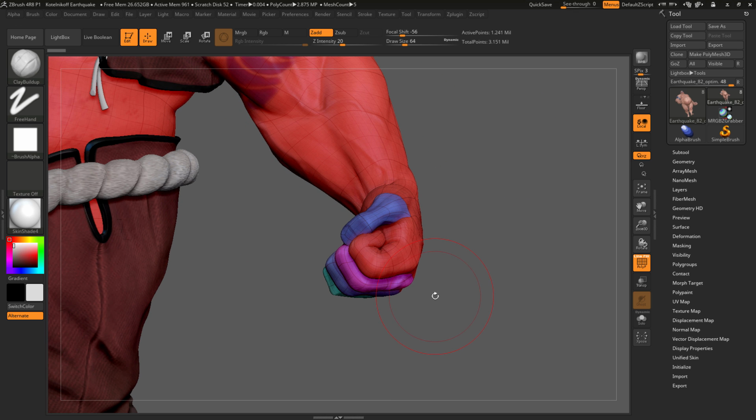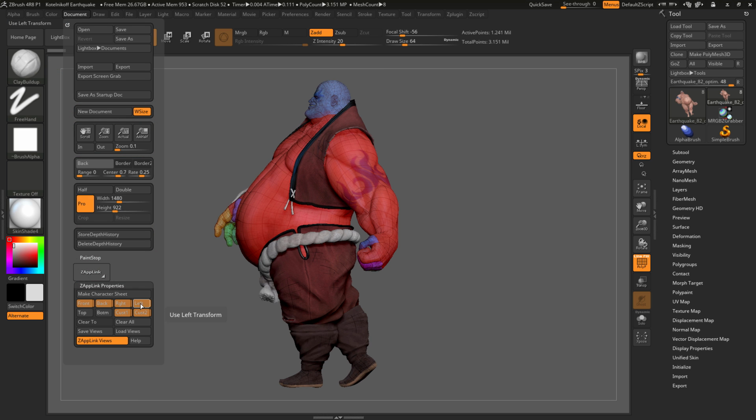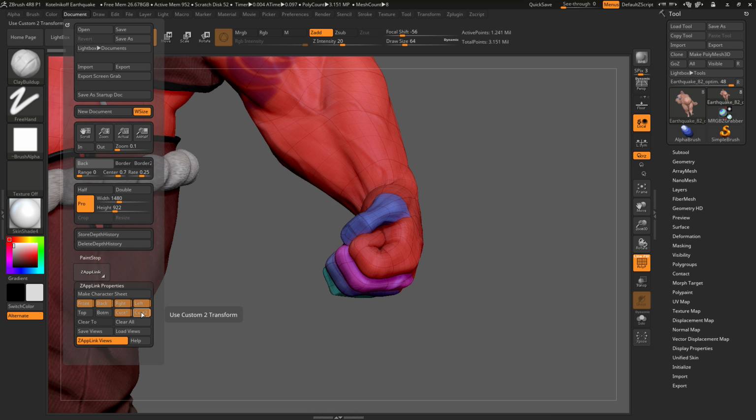And store that one. So now I have some views stored, so I can click on these to go back to those views inside of ZBrush here. And you can see even the custom views are now respected.